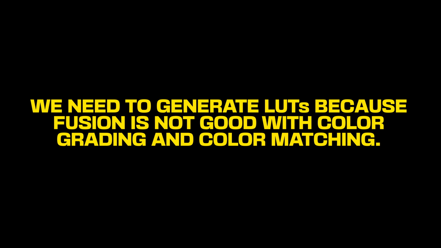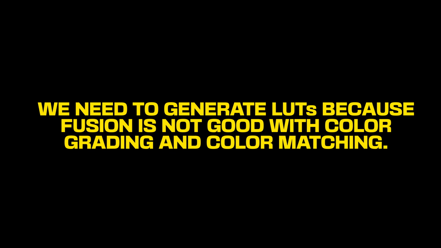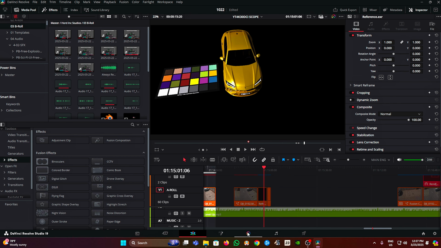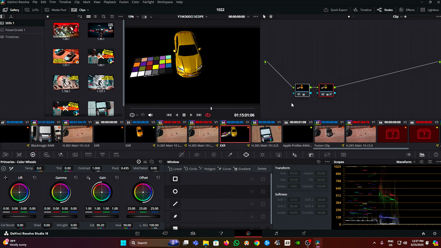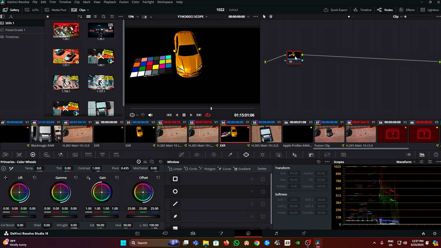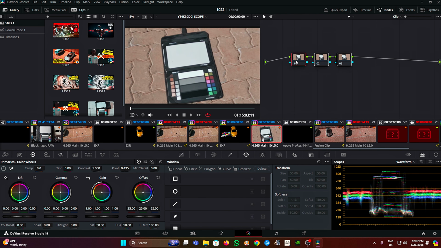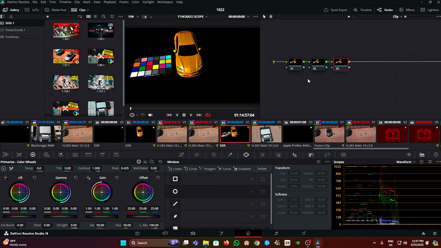We need to generate LUTs because Fusion is not good with color grading and color matching. I have a full video on how to generate a LUT and how to use a color checker to get your exposure, your colors, as well as your skin tones. And if you want a detailed video, please check out this video here.